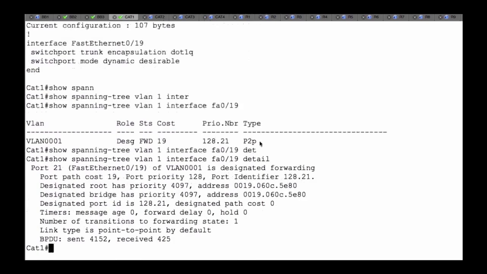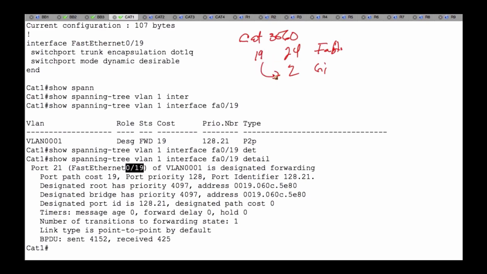Now, what we see here is some information that I want to make certain that we go through. On port 21, which is actually port 19, this should make perfect sense because this is a Catalyst 3560, which has 24 Fast Ethernet ports and 2 Gigabit Ethernet ports. So our calculation is always going to be +2. If I'm on the 19th port, it's going to be 19, 20, 21. That's the designator the system uses to recognize my port because it puts the gigabit interfaces first.